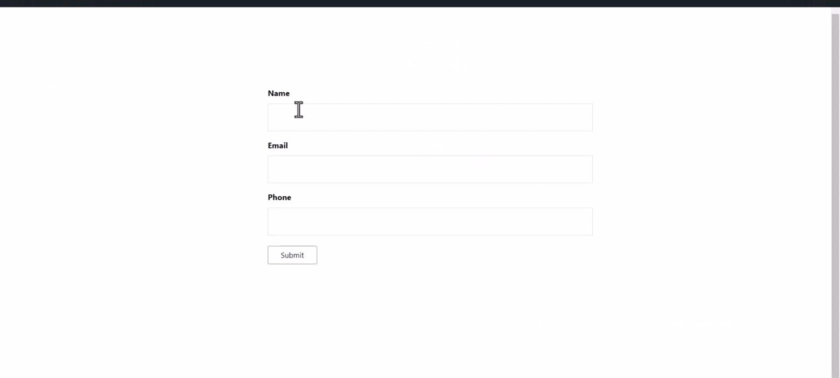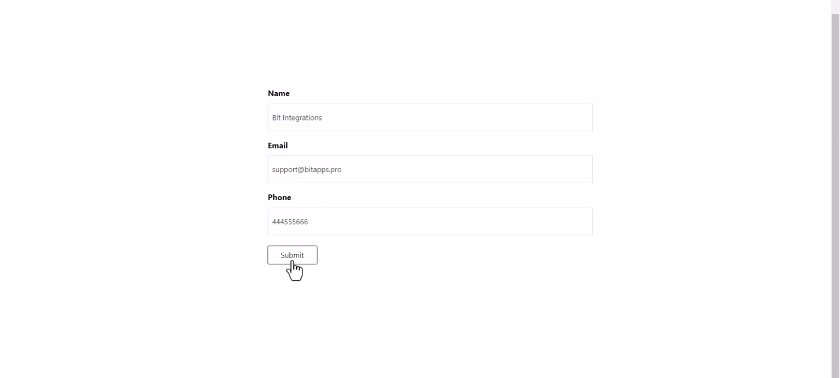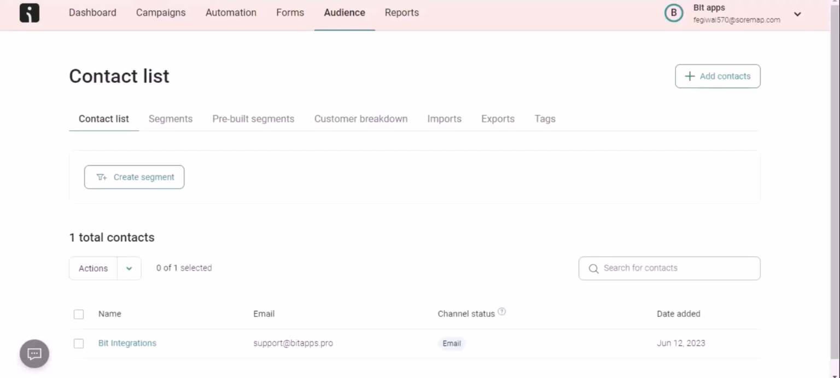Now go to your form, type some information, and submit the form. Form is successfully submitted. Now let's go to Omnisend. Here is the data that came into Omnisend through the integration.